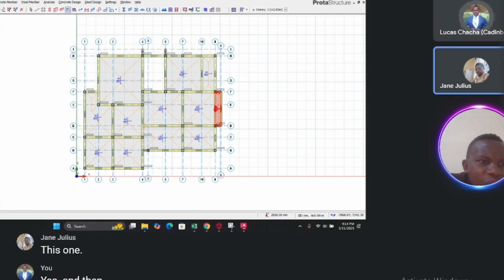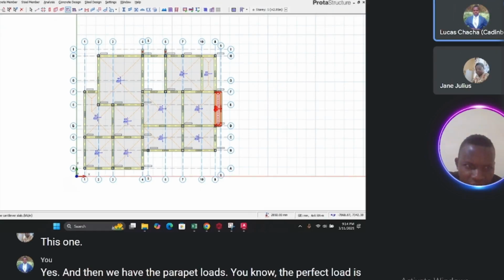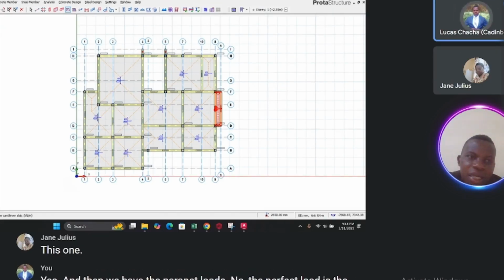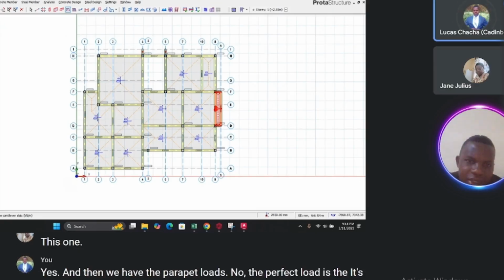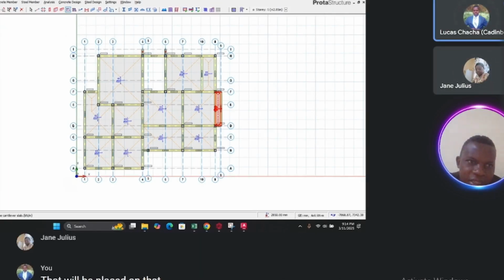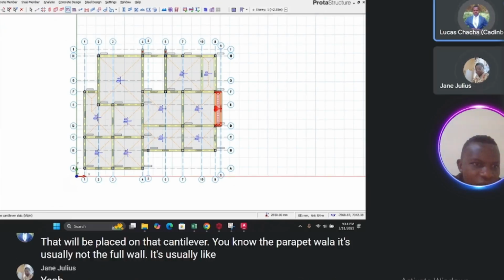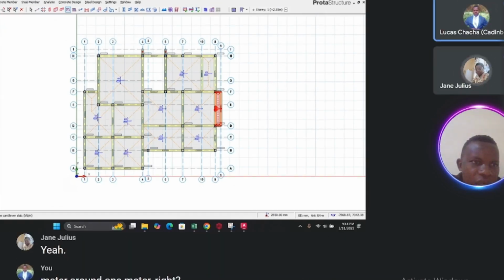And then we have the parapet loads. You know, the parapet load is the wall work that will be placed on that cantilever. You know, the parapet wall is usually not the full wall. It's usually around 1 meter, right? Yeah. So you can give it maybe 1.5.